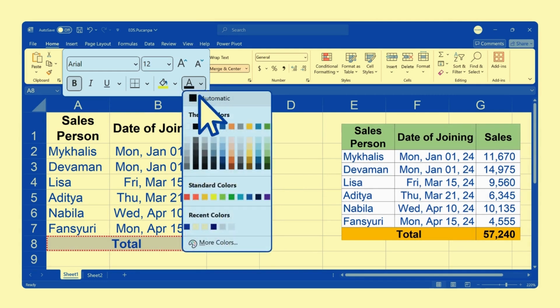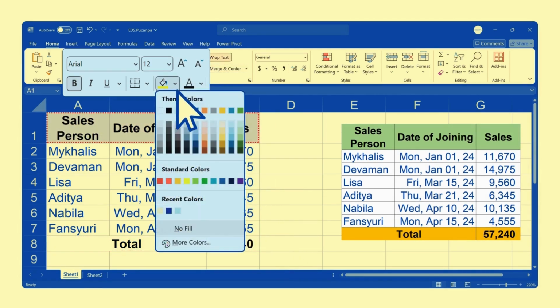Okay, next, change the font color of the title, and the total. Change the cell color of the title, total, and the table body.